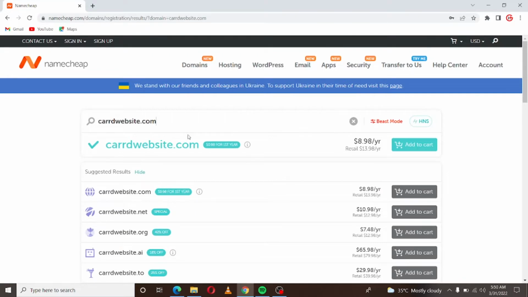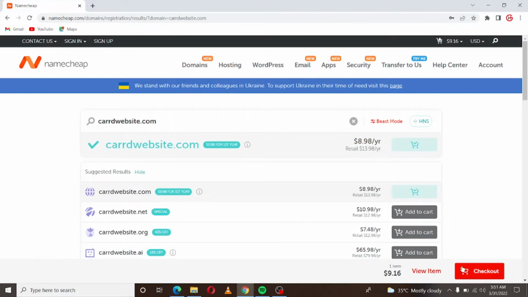So when you come up with a name that is available, you can see it just costs about $8.98 for the first year, and subsequent years go for about $14, which is not bad. I feel like this is the cheapest you can find around. So once you come up with the name that is available, you click on add to cart. Then you come down here and check out.